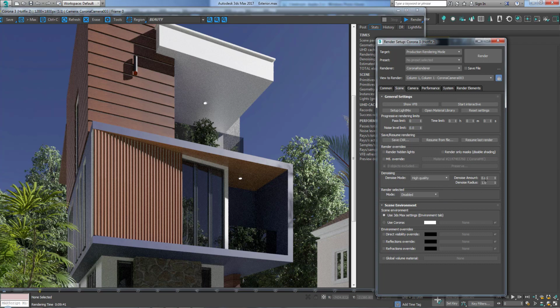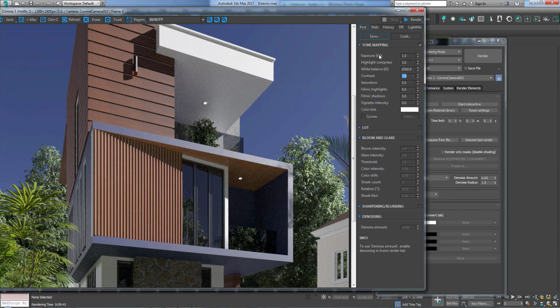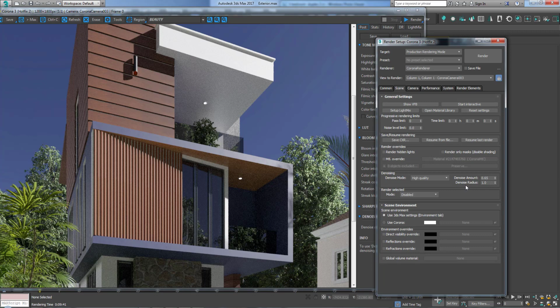So I use high quality, and whatever is there is none of my business. I can change them here as well instead of coming here and changing. So those are the basic things that you actually need to know about Corona. At least you can quickly start working with all the other settings here. If you understand how to use them in V-Ray, definitely it's going to be really, really simple.